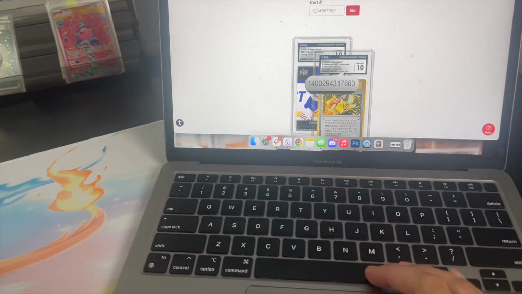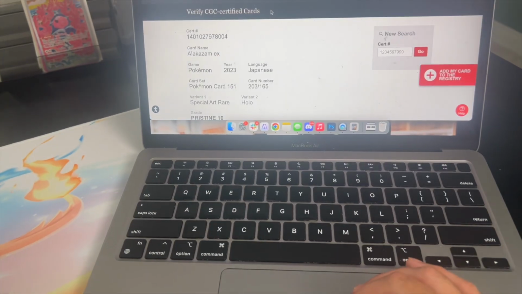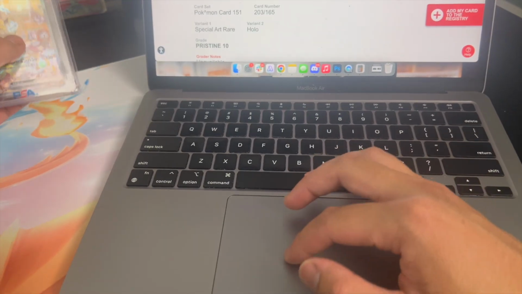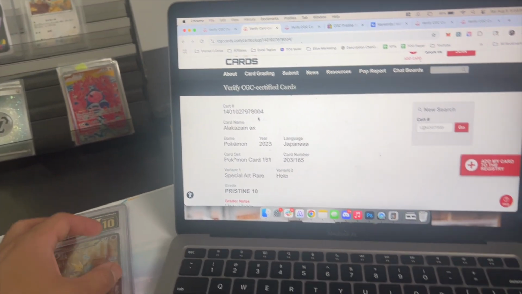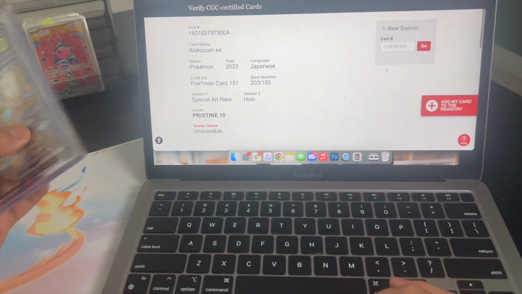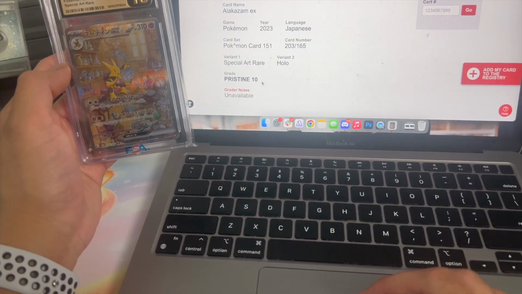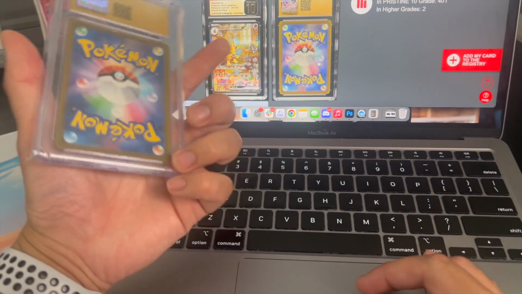So type that number in, and once we type that number in, you can see that the card gets pulled up. So do make sure that you type in the correct number because you want to make sure that your card gets pulled up. If you incorrectly type any of the numbers wrong, your card is not going to pull up. So as you can see, this is the Alakazam EX, Special Art Rare, Holo, Pristine 10. And this is the card that we have at hand.